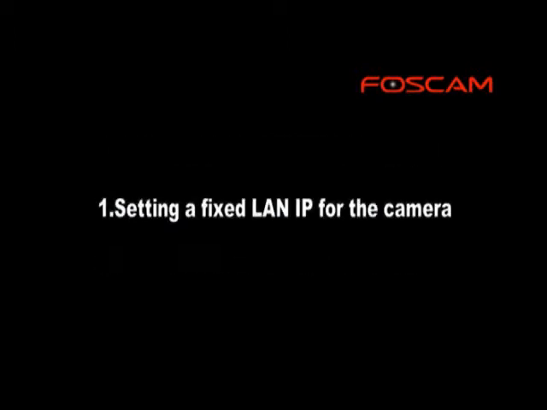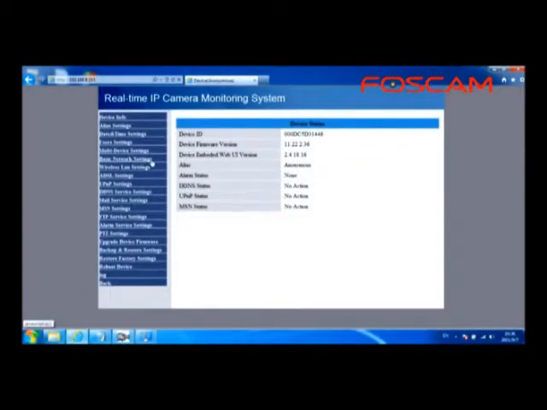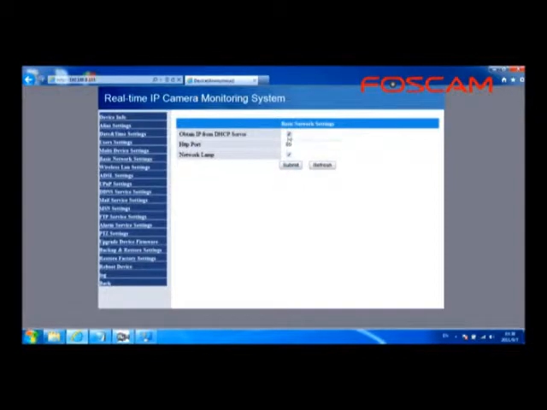First, set a fixed LAN IP for the camera. Choose Basic Network Settings. Uncheck Obtain IP from DHCP server. Fill in the following information. Here, the IP address can be the current IP address. Keep the camera in the same subnet of your computer.